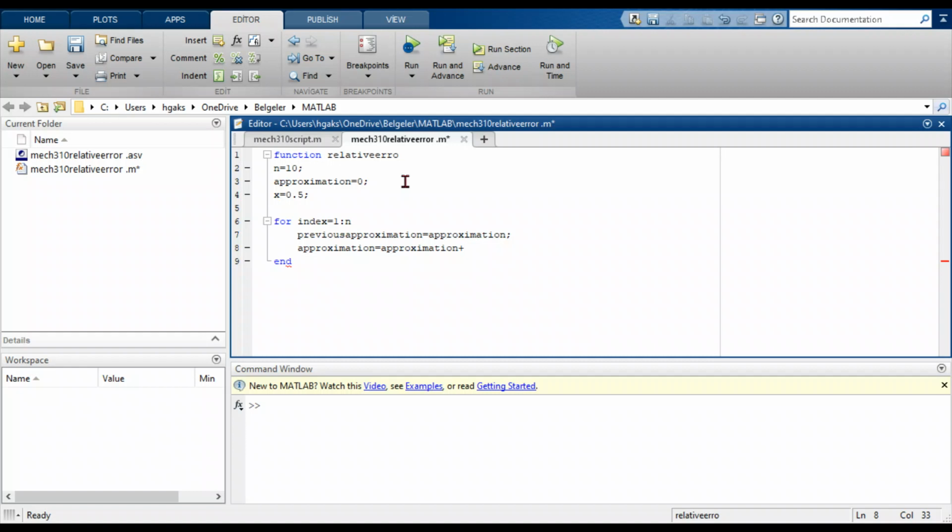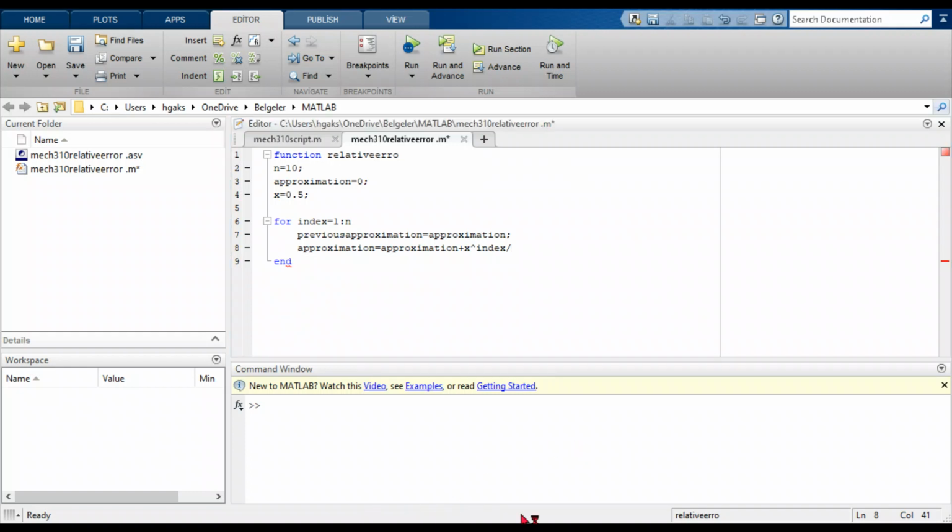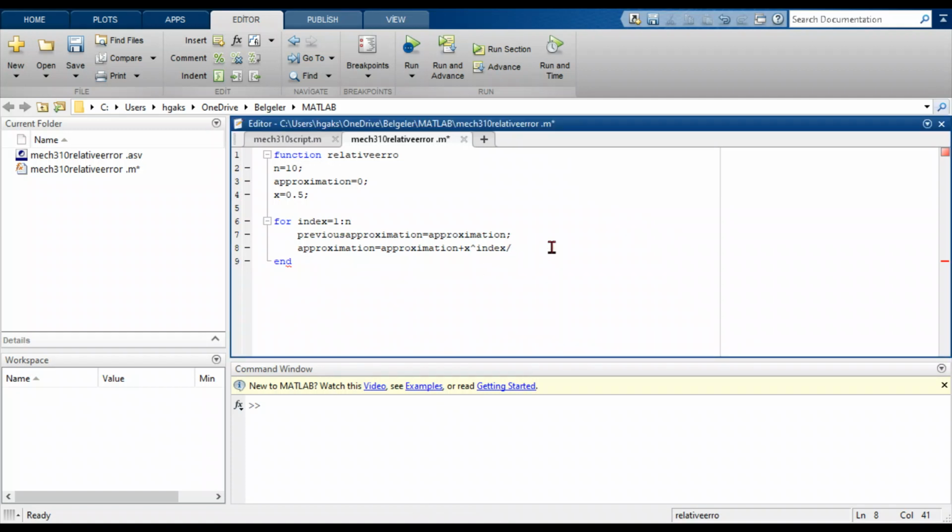plus x to the power index, divided by, x to the power index divided by index factorial, or I can use the command for it, factorial index.